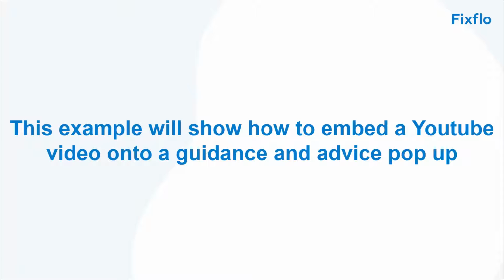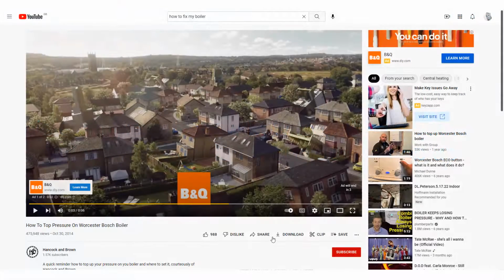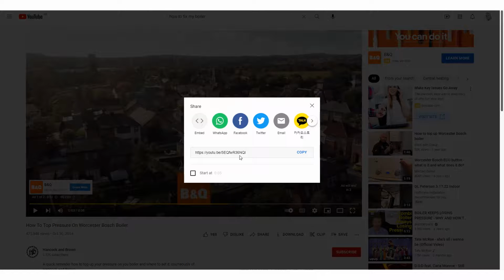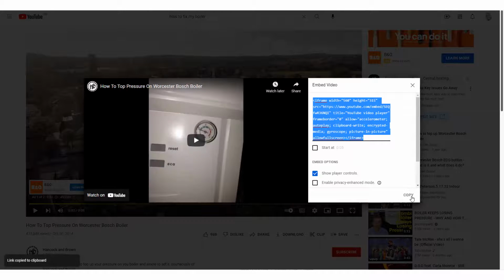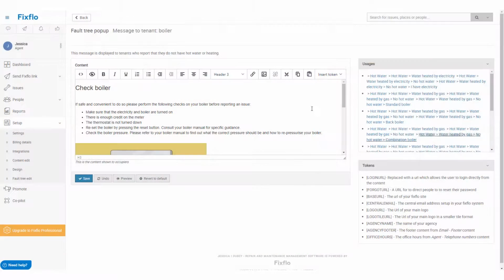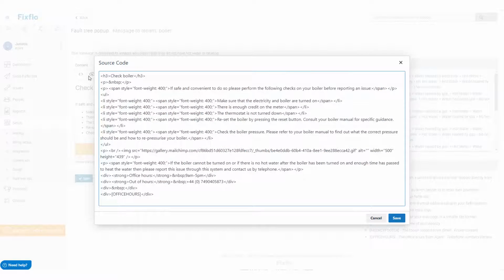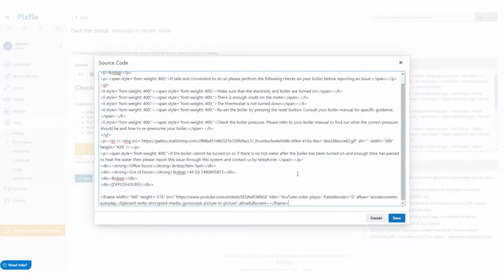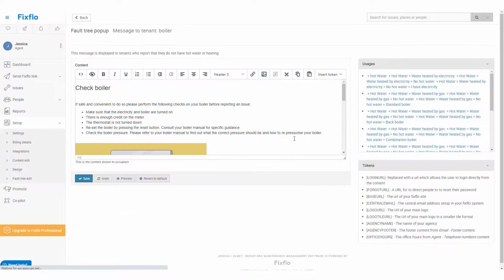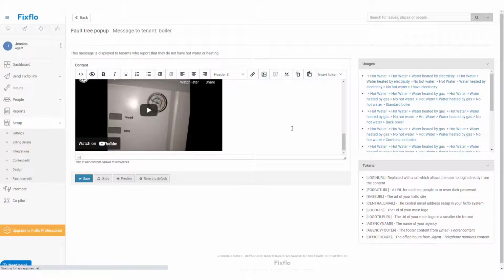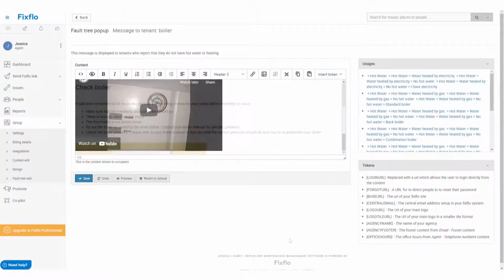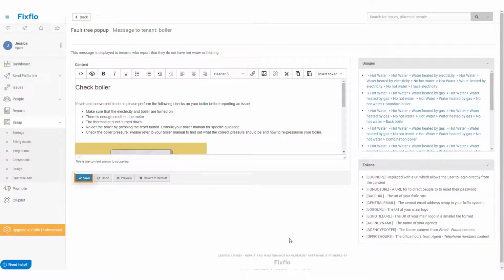For example, I am going to embed a YouTube video onto a guidance and advice pop-up. Once you have found the video you would like to use, then simply click on the Share button. From here you will need to click on Embed and then Copy. This copied material is what you will need to paste in the source code view on this pop-up. Once you have pasted this and pressed OK, you will see that the video has now embedded directly into the pop-up for occupiers to watch when they view this. Don't forget to press Save.